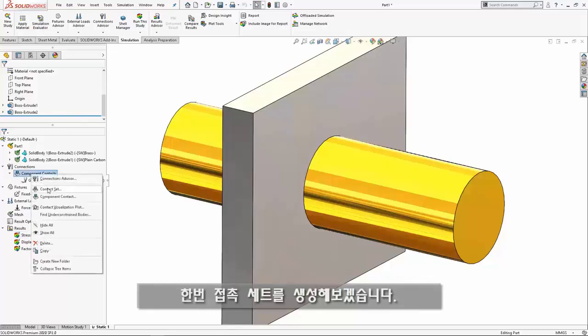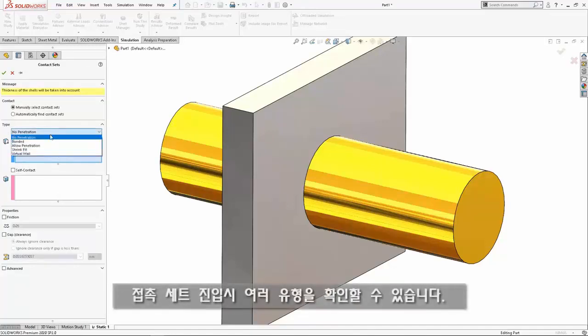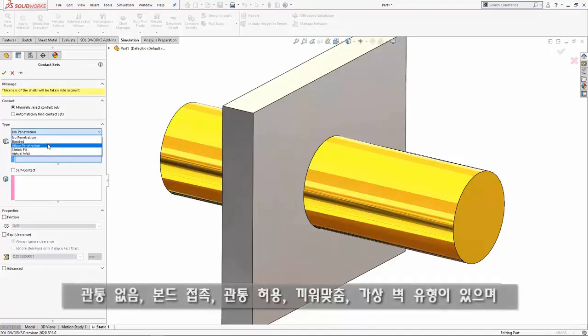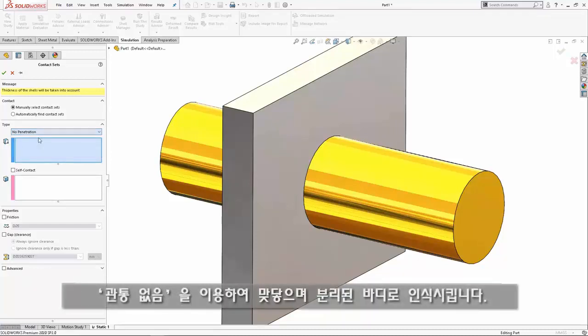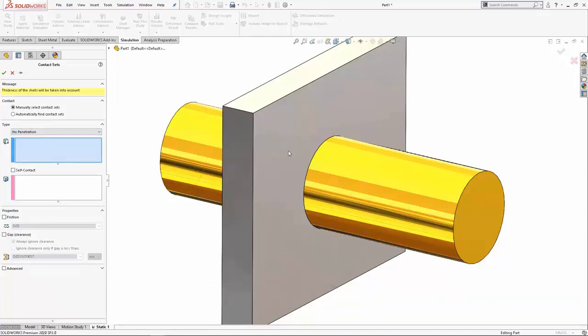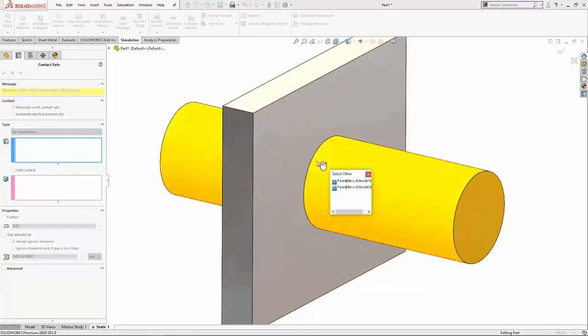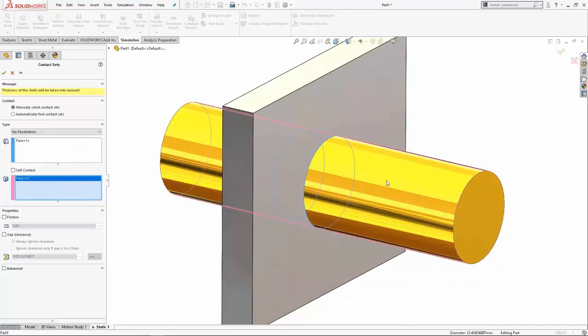So let's create a contact set. I want to specify what surfaces are in contact, and we have some different contacts: bonded, there could be allow penetration, we can use shrink fit, but I wanted to use no penetration. That means that they are touching, and they can also separate if needed here. And then I need to select exactly what surfaces are in contact with each other here. So use select other and make those surfaces.